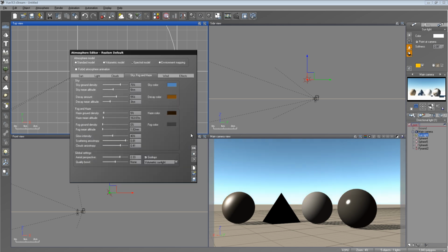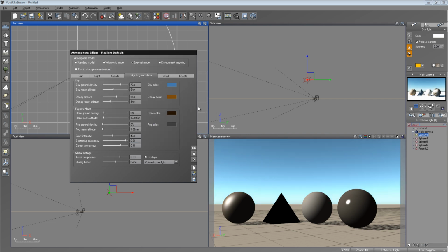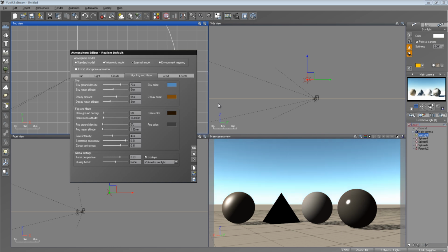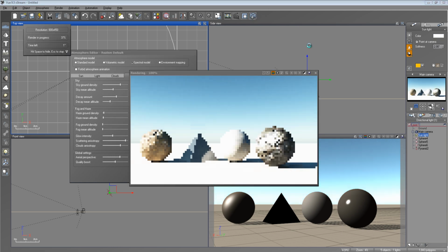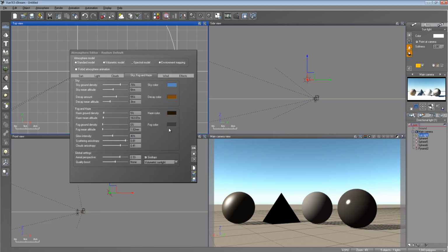Just change it slightly to, I'll just make it darker. There we go. I can't remember the settings I had on it, but I guess we'll do. Maybe that looked better. It looks okay. It looks about the same as I had it before, so that's okay.